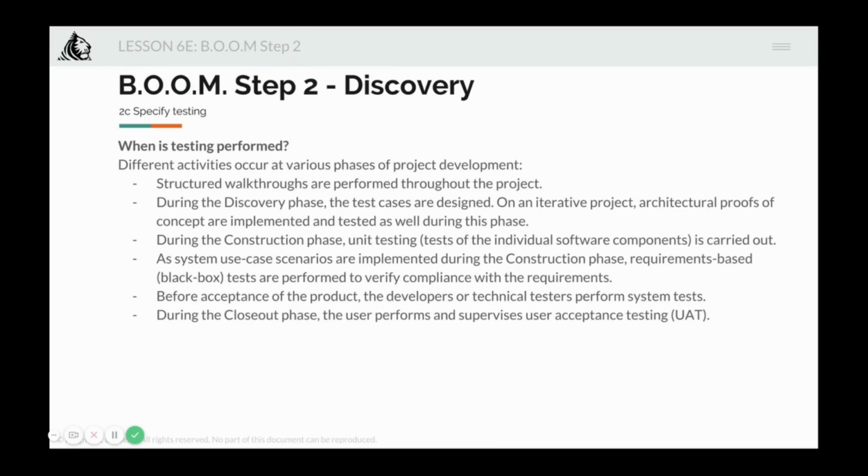As system use case scenarios are implemented during the construction phase, requirements based tests are performed to verify compliance with the requirements. Requirements based testing is also called black box testing, which we just covered. This is the one which, as a product manager, you must be decently comfortable with. And finally, before acceptance of the product, the developers or technical testers perform system tests.